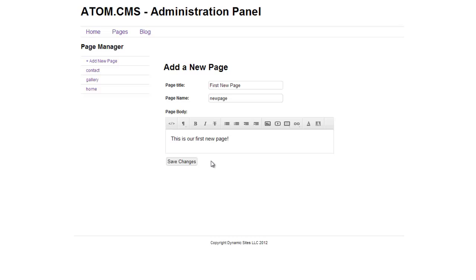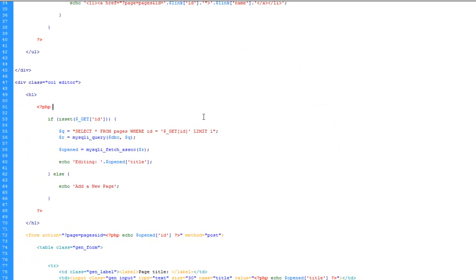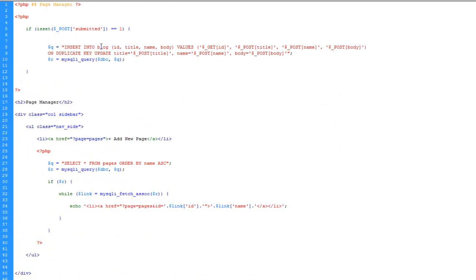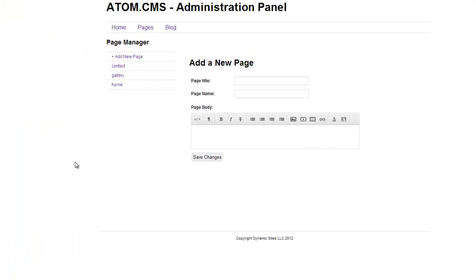Let's do 3. And save. Did not work. You know why? We need to change that to pages. That was brilliant on my part. I knew there was going to be something. Let's hope that's the only something.